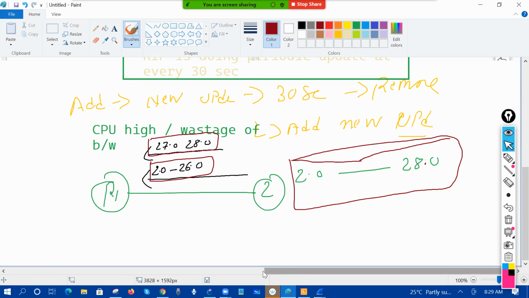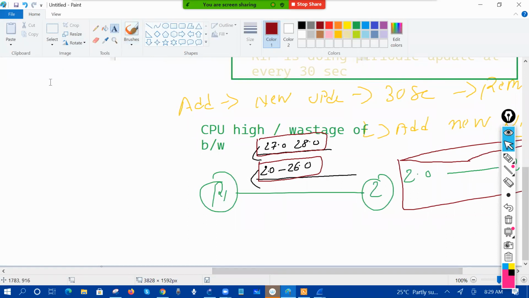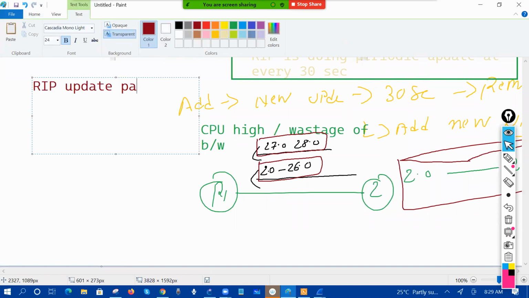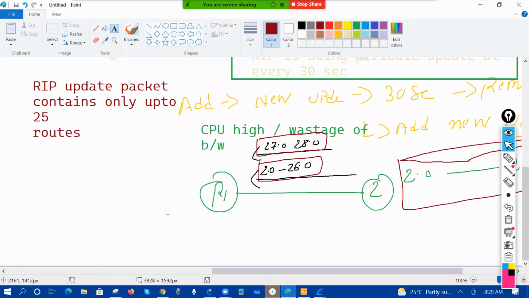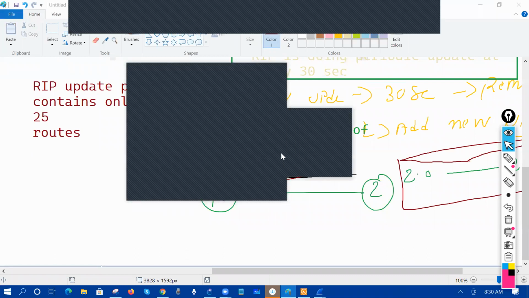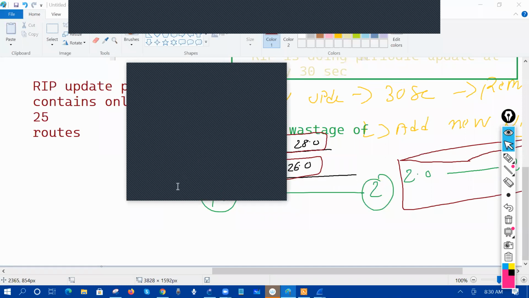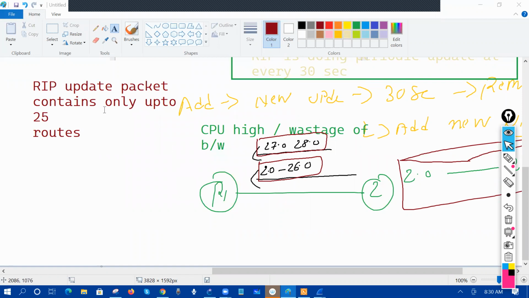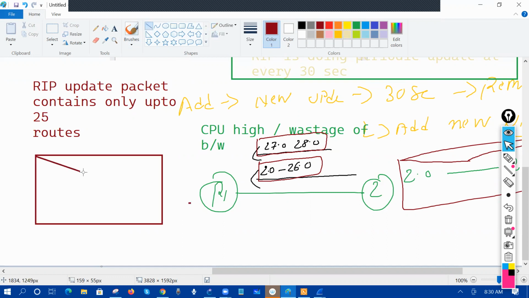The reason it sends 2 update packets is that the RIP update packet contains only up to 25 routes. So R2 will send an update packet, and in this update packet it will only have 25 routes. The header of the RIP protocol is defined like this. They can only put 25 updates.